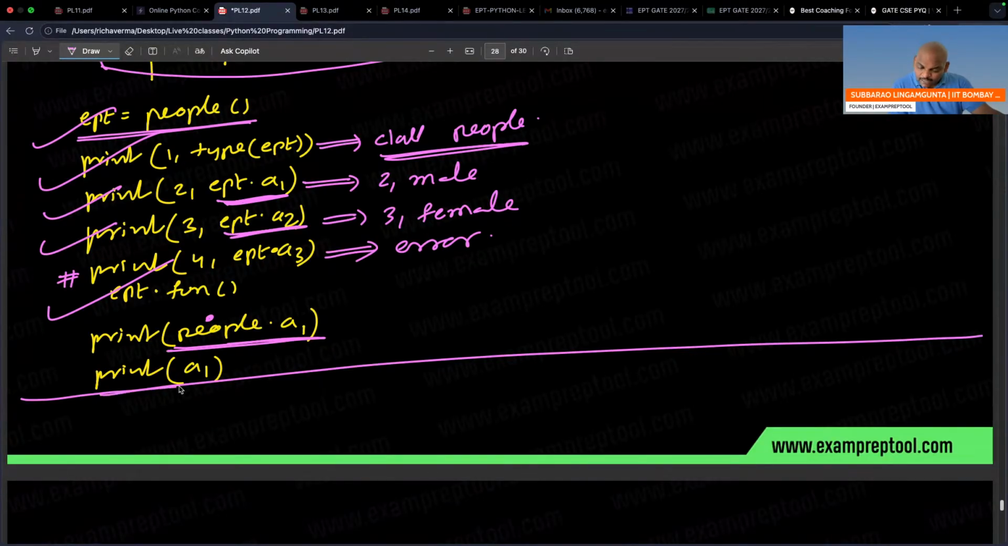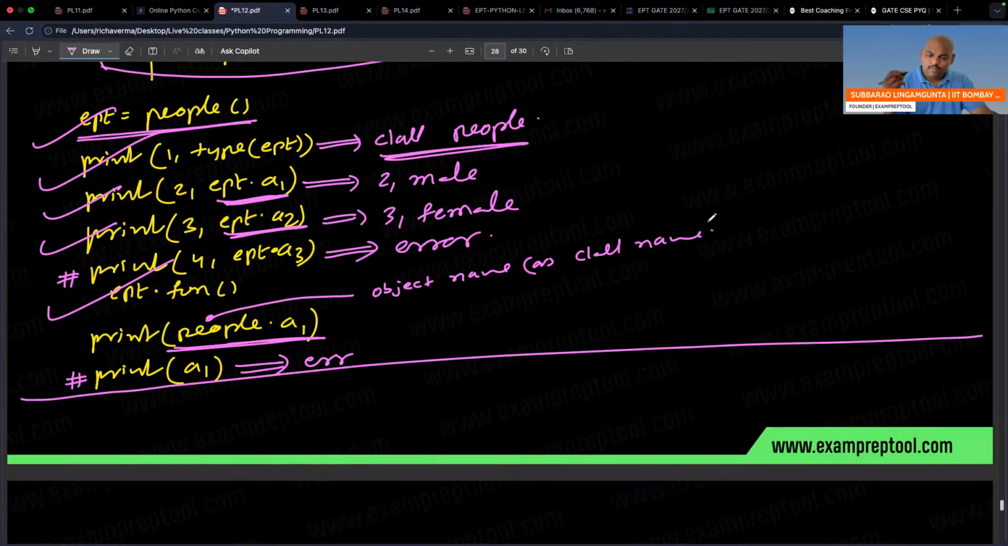But you cannot write it directly. This will also give an error. Directly you cannot use it. So you can use here object name or class name. You can use anyone, object name or class name.